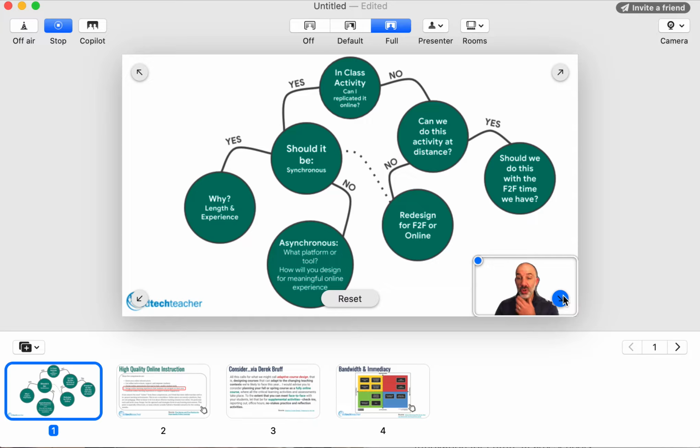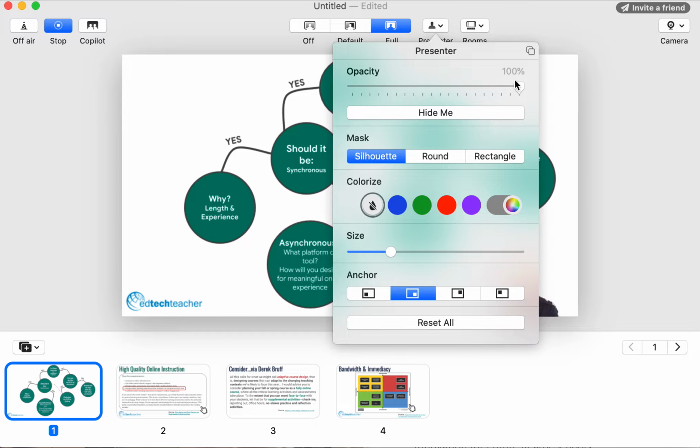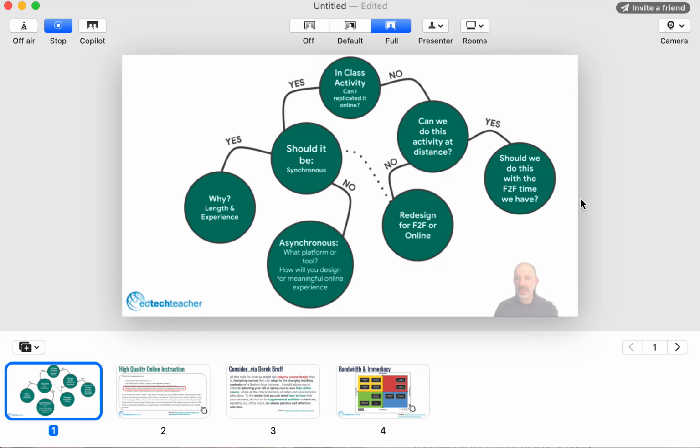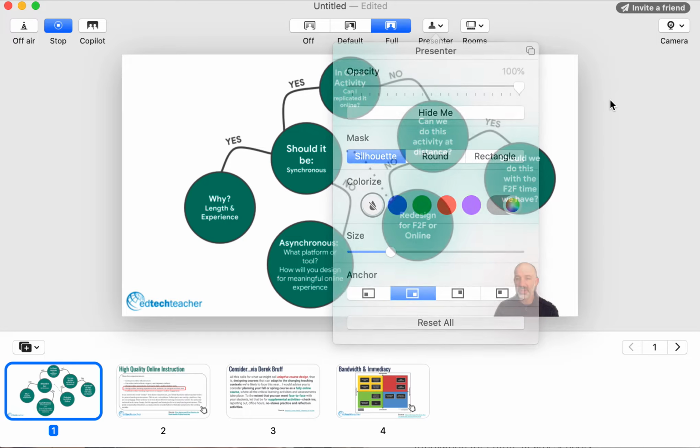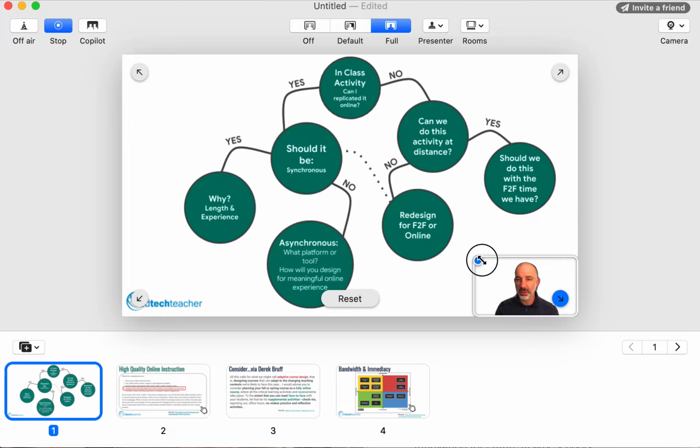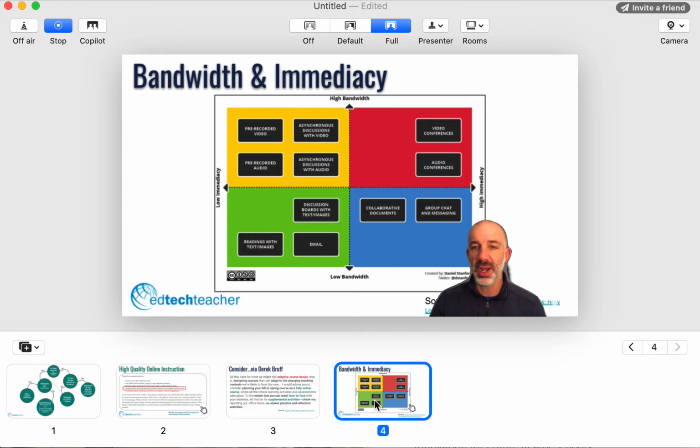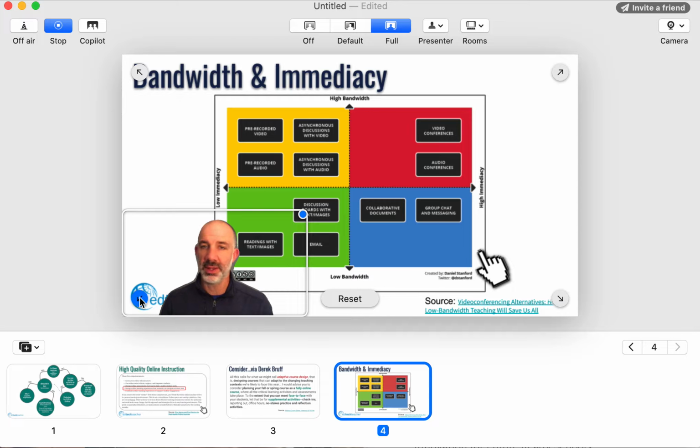I might change corners really quickly. I even have the option as the presenter to make myself a little more transparent if I want to be there, but not overwhelm what's happening in the slides. I'll go back to the presenter mode, bring myself 100% again, and there I am. So I'll make myself a little bit bigger, and then jump to another concept, and there I am. Again, if I need to move where I am to emphasize a point, I can do that.